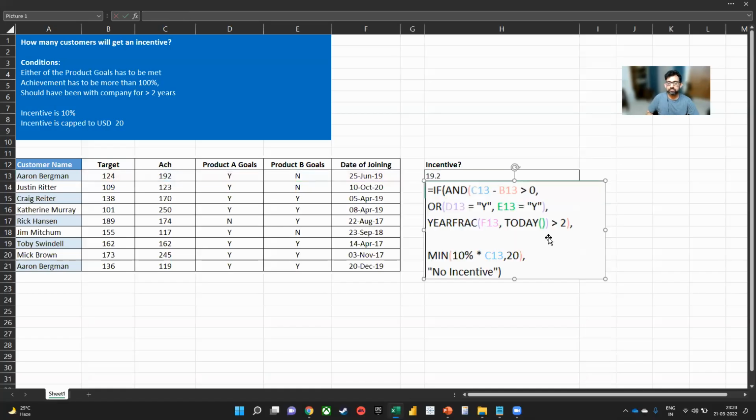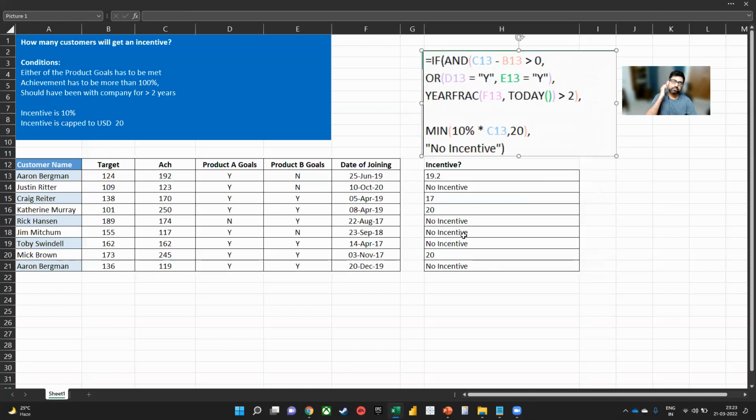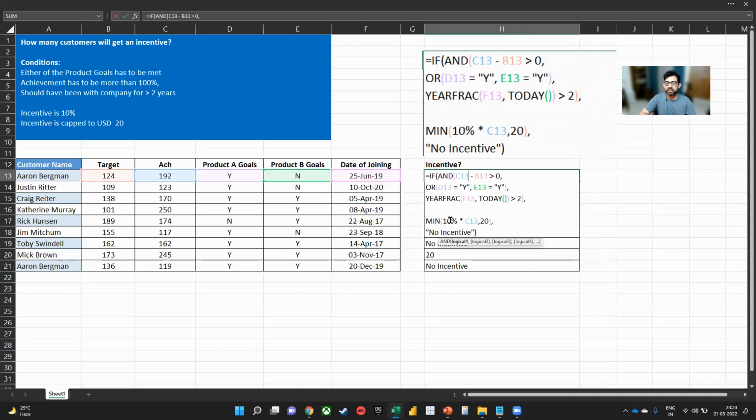Sir, could you please repeat that MIN formula you have used? Let's go through it step by step. What is 10% of C13?